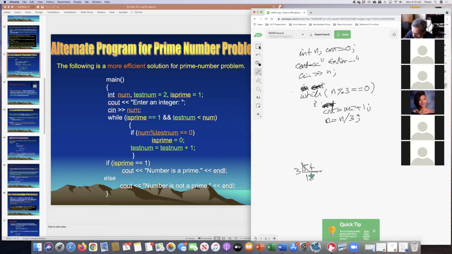And so we have to keep doing it. So while n modulus 3 is equal to 0, increment the counter and divide n by 3 and loop it back so that it'll go back with the new value of n, and testing the same 3 again. If it is a divisor again, then counter will go up and the n will go down.